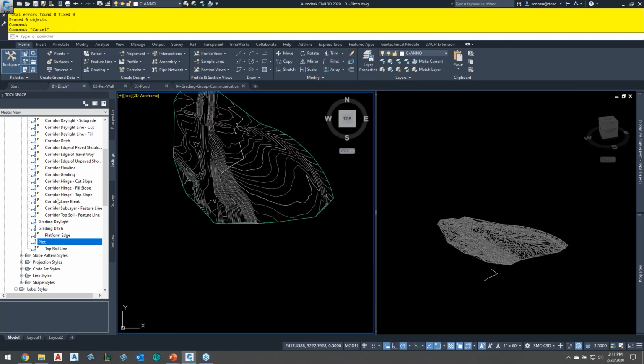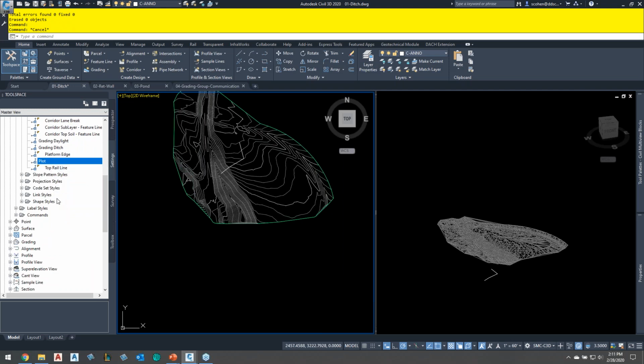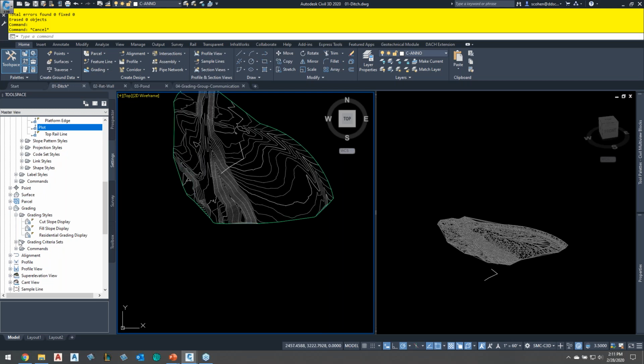All right, let's talk about grading criteria. If you scroll down here, you'll notice that there is a grading category, and this is how the grading styles will appear, as well as the grading criteria that we were going to go through and discuss today. Any of that kind of information or any of those settings are done right through here.